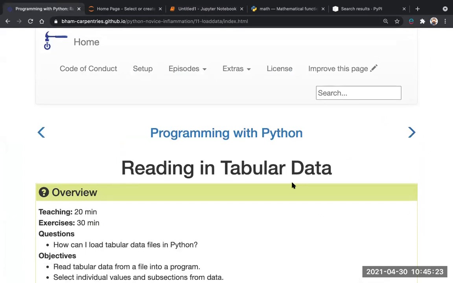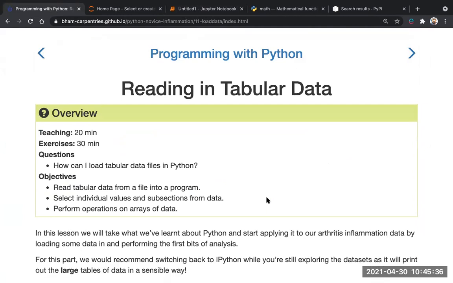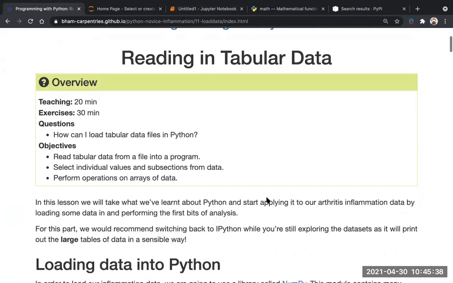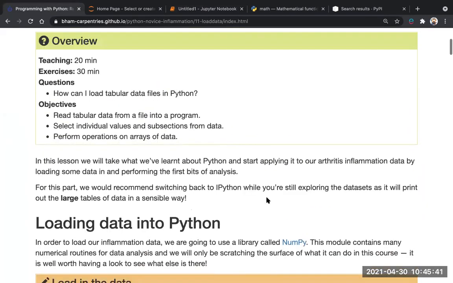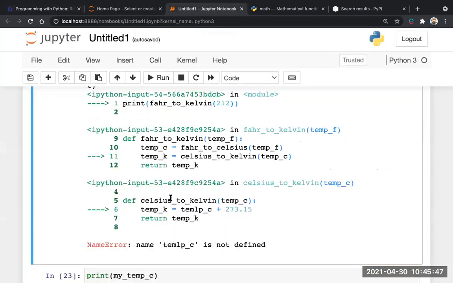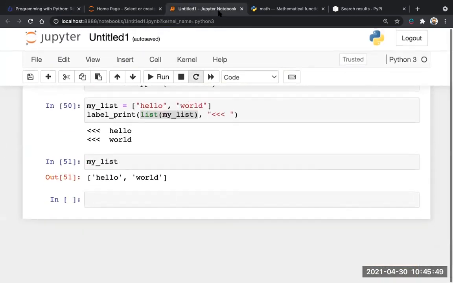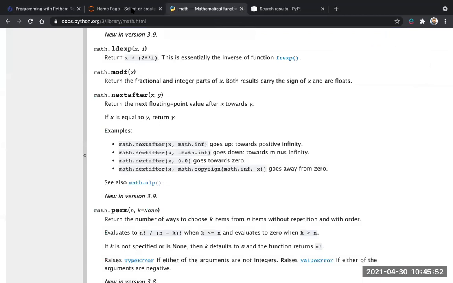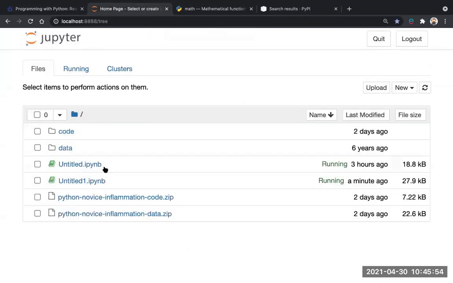Right, so as I promised, that is all the Python that I was going to teach you. We are now going to look at using external modules to do some more complicated analysis. So we're going to start off by just loading some data into Python. Actually, I will create a new notebook because that's getting a bit too full.